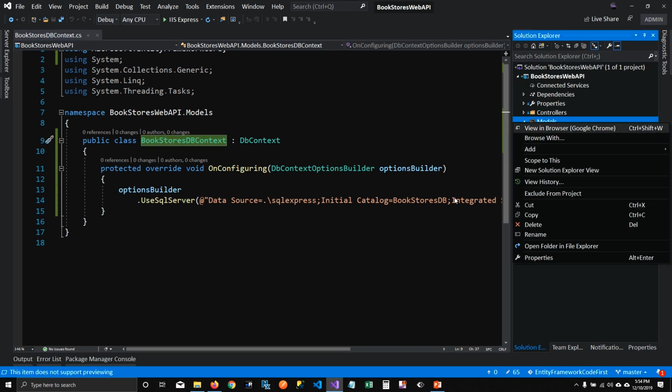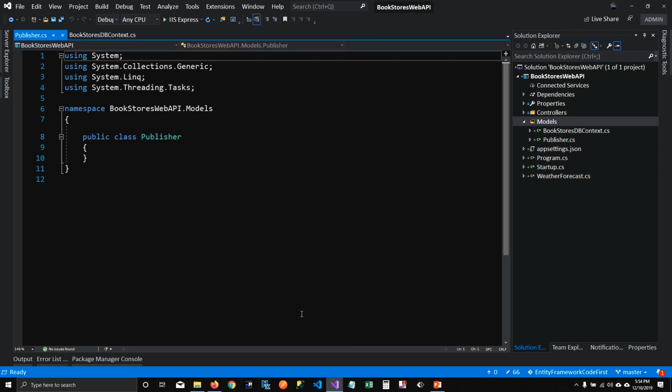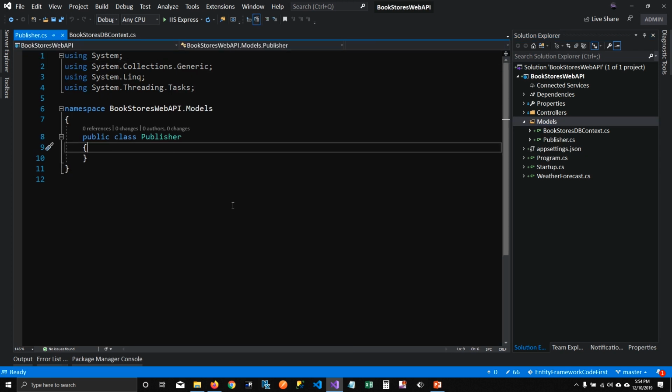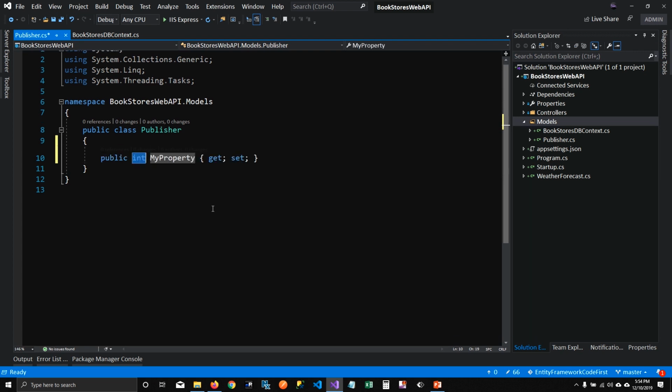So I'm going to create an entity. Some people create their models here, but that's not a good practice. I'm going to create my model here. I'm going to call it Publisher. It's one of the tables from the demo that we are going to go through. And here, this Publisher will represent our database table. So the properties that I'm going to create will be created as columns in my database.